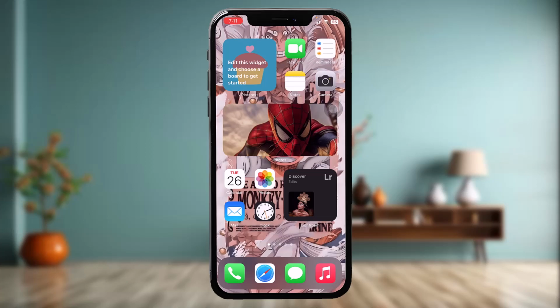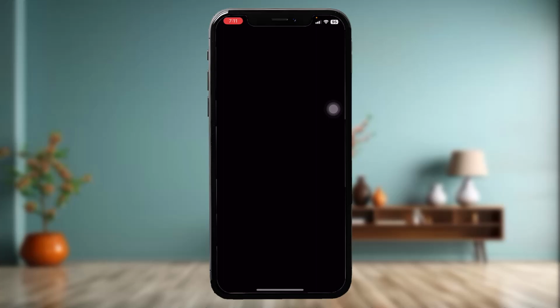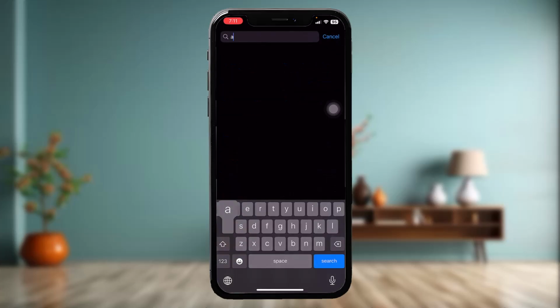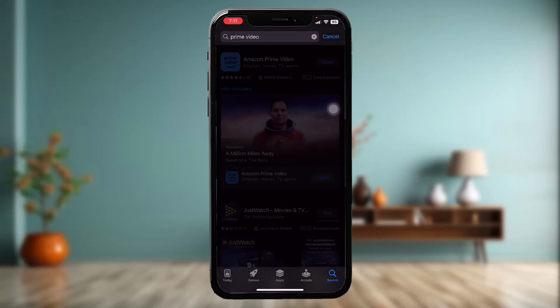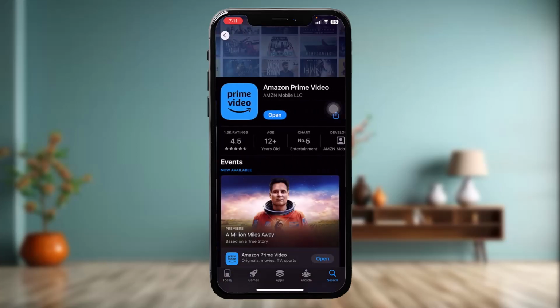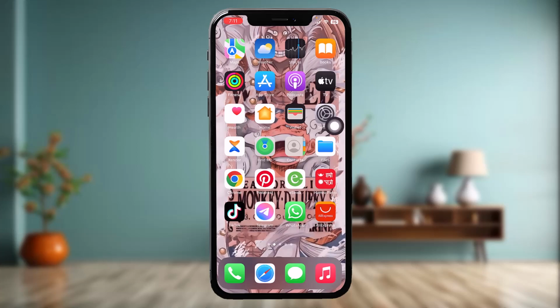The first thing that you need to do is open up your app store, and on the search bar simply type in Amazon Prime Video or Prime Video, and once it loads, tap on it and check to see if the app needs an update or not. Sometimes the older version also might be causing the issue that you are facing, so a simple update will probably fix the issue.